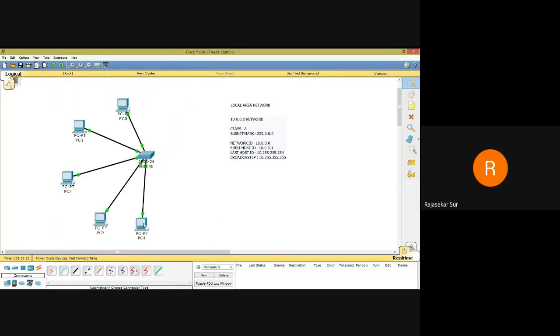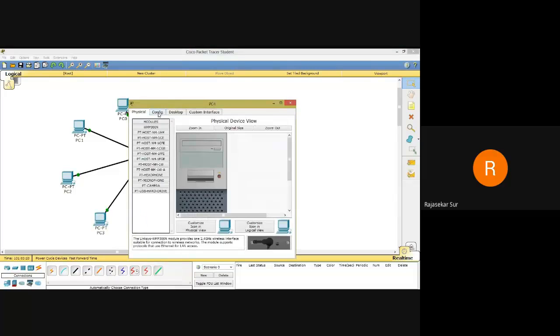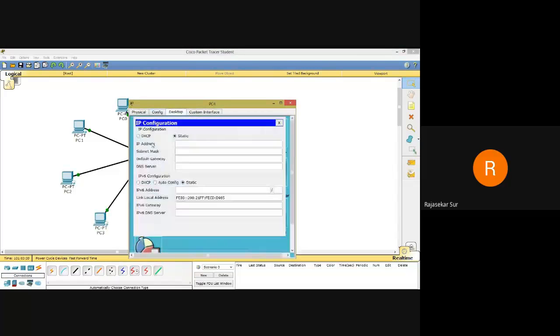Let me go for the next PC. Okay, desktop. I'm going to choose a different IP address now: 10.255.255.254. This is the last host IP address in this network. So I'm taking the last one, and I give the subnet mask. Now you see it is accepting. There is no problem in that.